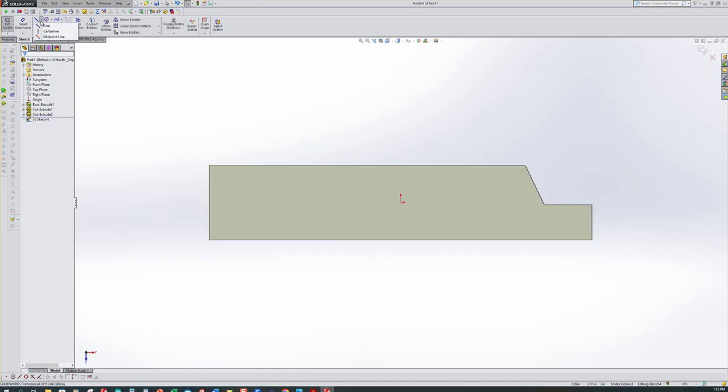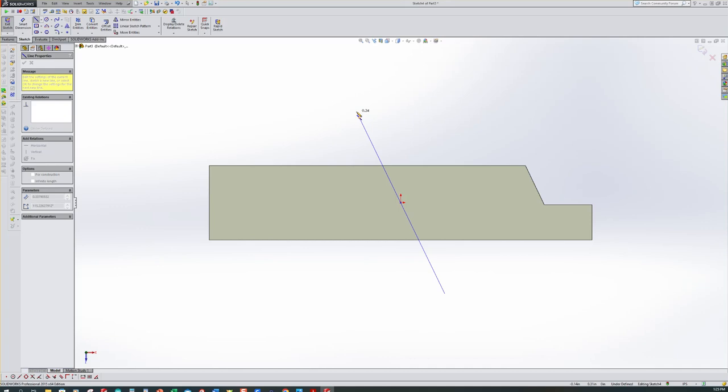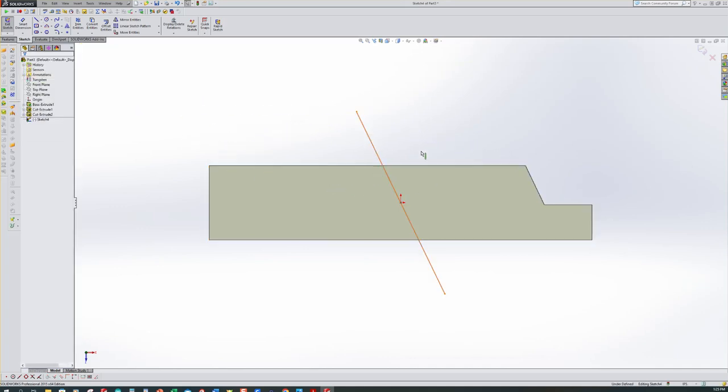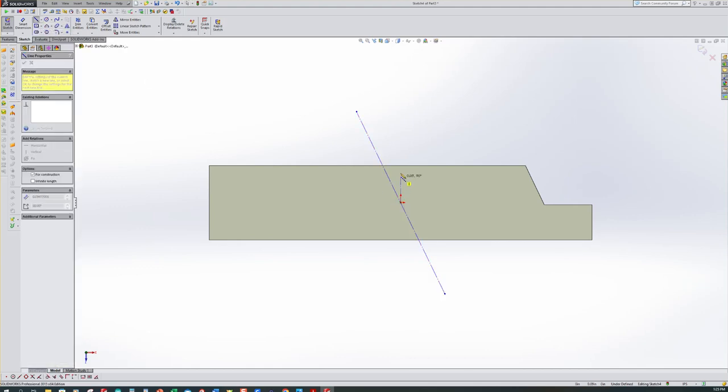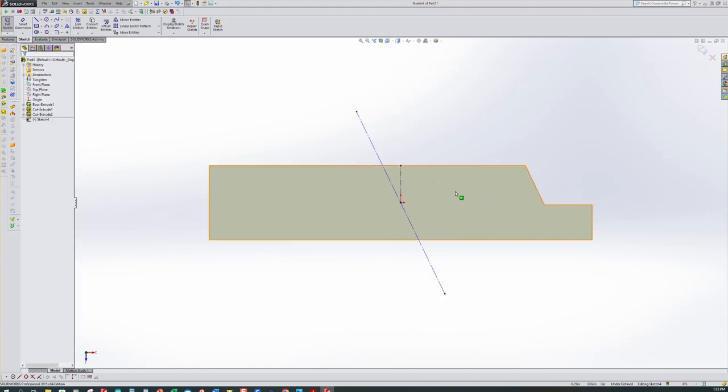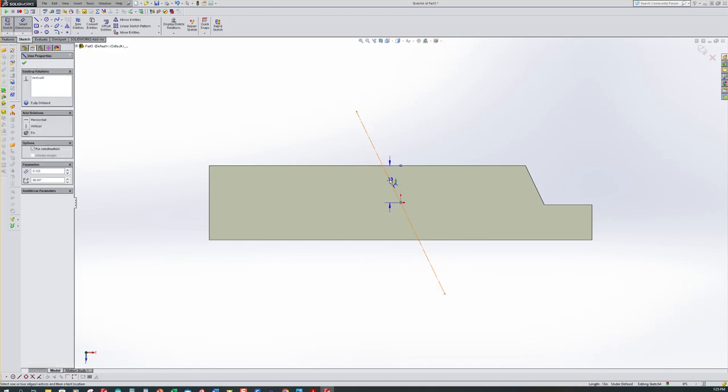I'm going to create a center line. Actually, I want to create a midpoint line. I'm just going to come down here, pull it up, make sure it doesn't snap vertical. I also want to change this to construction geometry because I don't want it interfering with anything later on. I'm going to place another line out here, just so I can give me some dimensioning. Smart dimension between here and here.